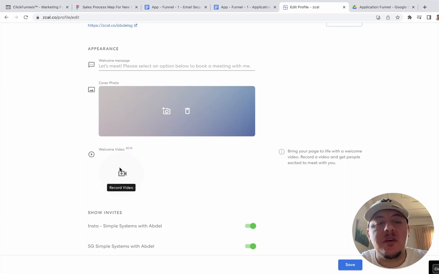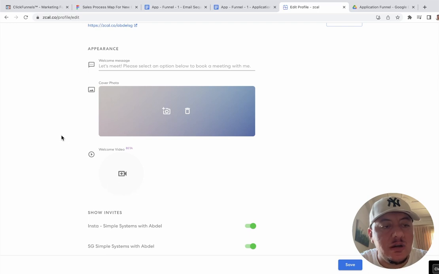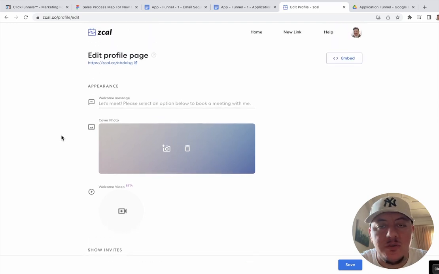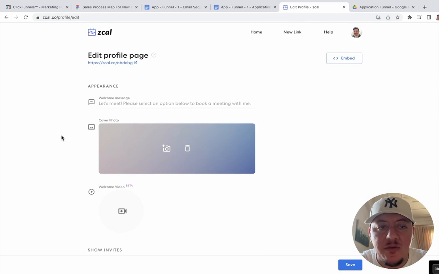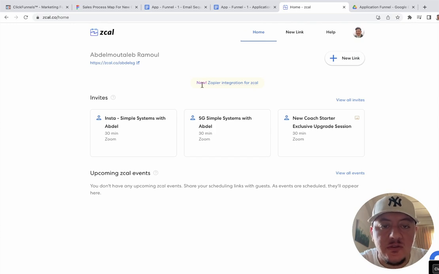I don't think this feature is available in any kind of scheduling tool out there, unless there's another tool that I've not heard of. But all the major ones do not offer this, and I think this is a very nice feature, and it is free. It doesn't have a paid plan yet, so they're still developing the tool and constantly adding new features to it. As you can see, something new I just added, which is Zapier integration for Zcal.